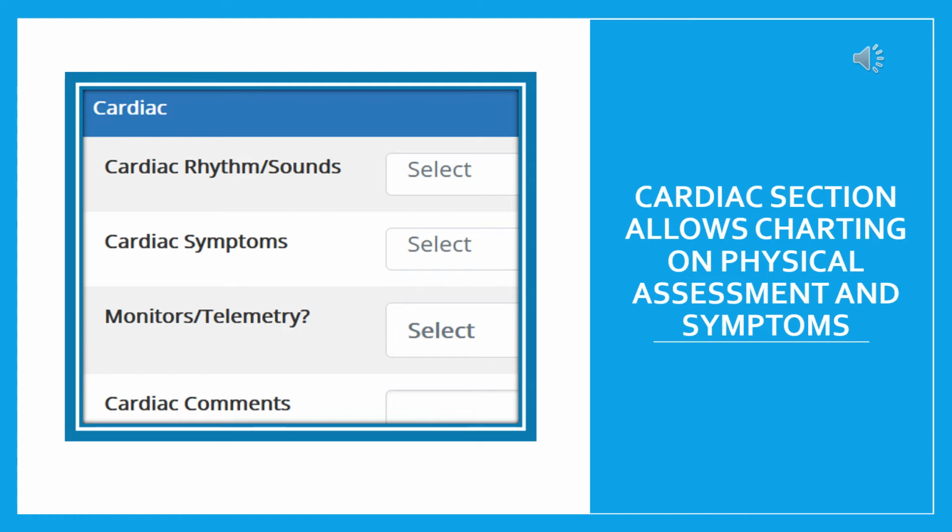The rhythm could be either regular or irregular. If you want to describe an irregular rhythm more, again, use the comment section. For instance, an irregularly irregular rhythm, such as in atrial fibrillation, or a regularly irregular rhythm, as in some heart blocks. The symptoms drop-down covers a variety of conditions, such as edema, dizziness, and chest pain.